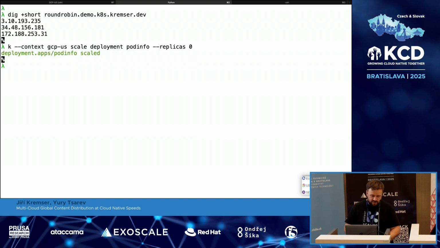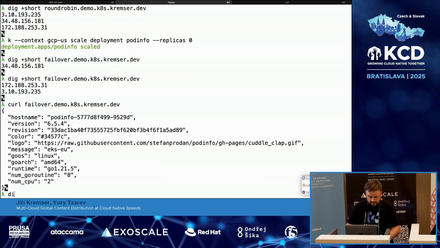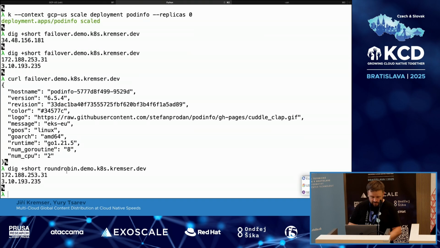So what's done in here? The readiness probes for the pod info will not pass, and there will be no endpoints for the service, and the GSLB controller will recognize that and should switch to the other clusters. So the first dig was the GCP one, and the second one switched to the failover ones. This is still the primary one being cached, but yeah. For round robin, they've got just 2 IPs, the working ones.